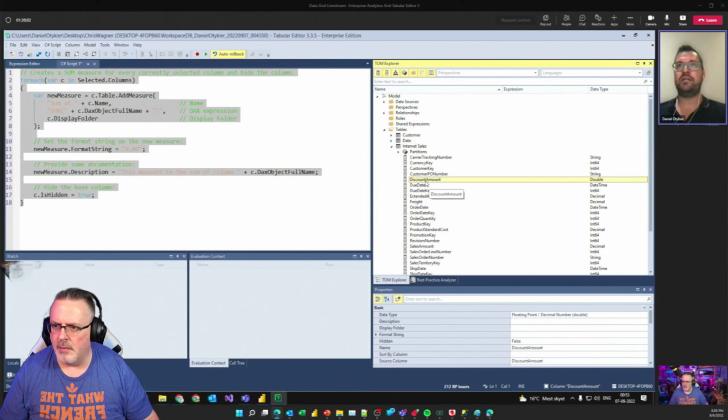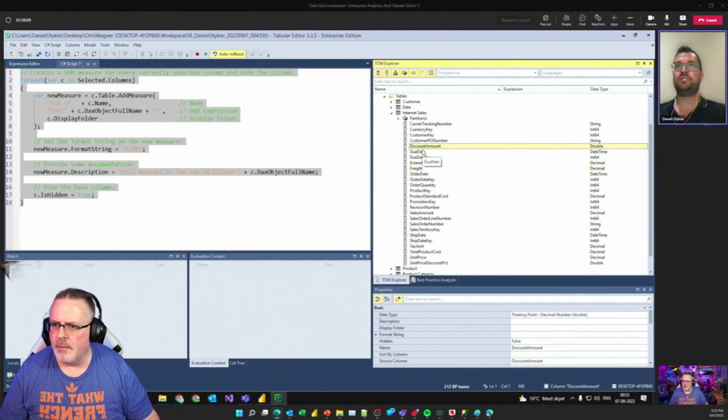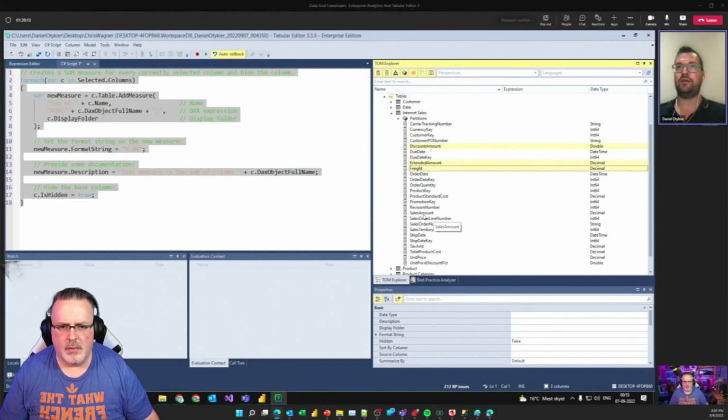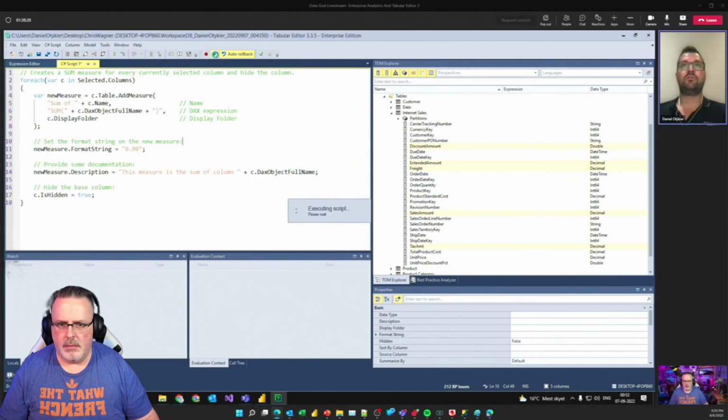So instead of creating an explicit measure for discount amount, for extended amount, for freight, and so on, we're just going to multi-select the columns on which we want to create our measures. So I think we're just going to go with these 5 columns, and then we're going to run the script.